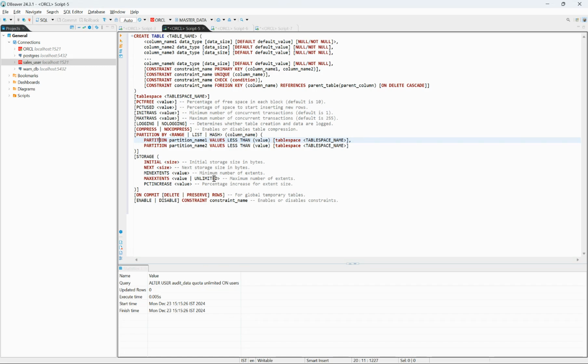And as and when we keep inserting and the blocks that are assigned to the extent are filled, then how many blocks or bytes have to be added as part of the next extension, that's what we are specifying as next here. And then to what extent it has to keep growing, and then how much PCT free again that we want to reserve, right? And then at last we have a couple more properties, that is on commit, delete, preserve rows.